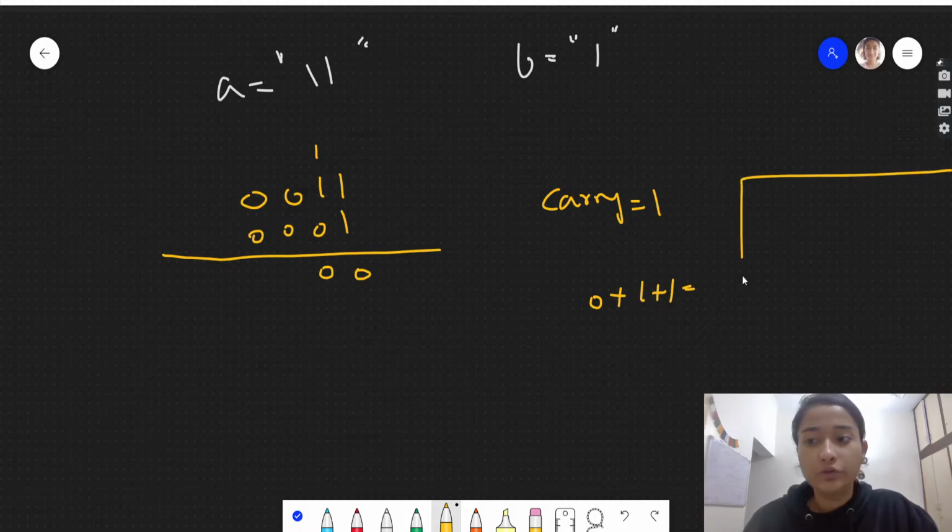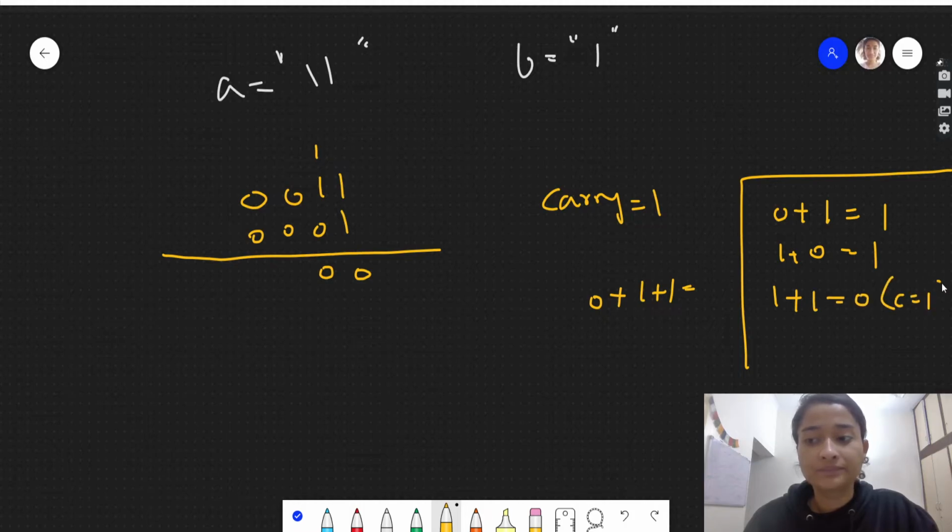So if you don't know, if 0 plus 1 is there, then we get 1. 1 plus 0 is there, we get obviously again 1. If 1 plus 1 is there, we get 0 as result and carry as 1. And then if there is 0, 0 and 0, so obviously you will get 0. So over here 0 we get and carry again we get 1.